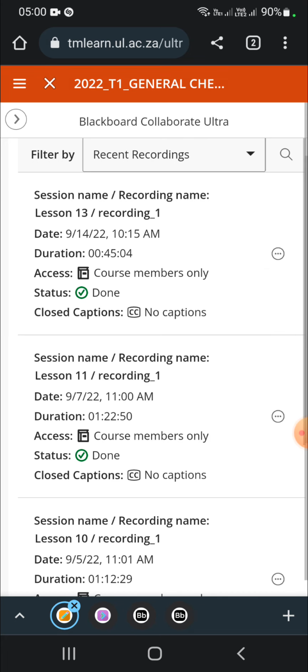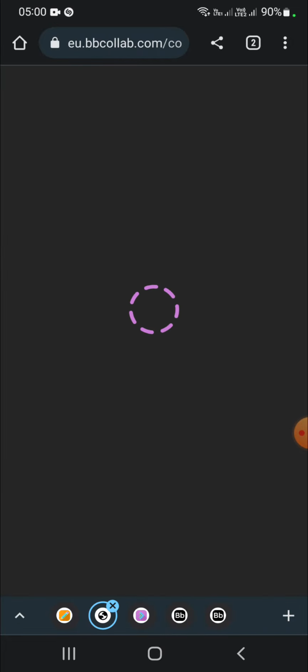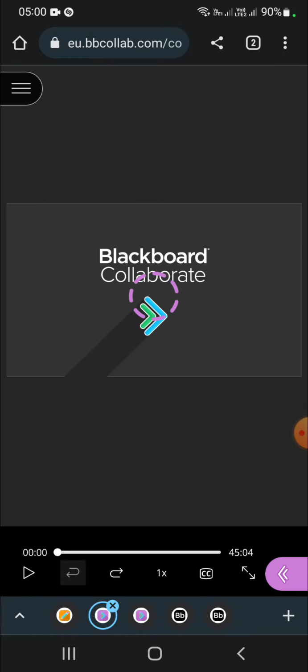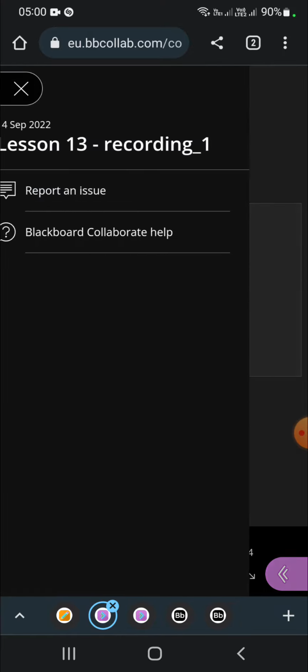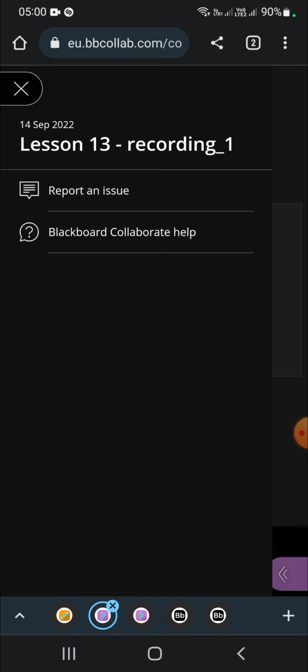Now let's play the first recording. When we click the first recording and try to play it, we're not going to watch it. We just want to try and download this recording. The recording will load, and it will not automatically play itself. When you click on the side panel, you see that there is nothing to download, as you normally see on the computer. So how do you download?